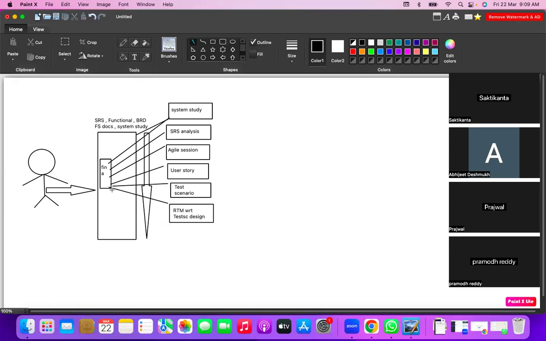Next, he will do the peer-to-peer review. Means he would like to do the review of the test scenario. Step by step, I am going. Still, he has not got the build. Okay. Now, he will do the peer-to-peer review. We call it test scenario review. Peer-to-peer review on test scenario.